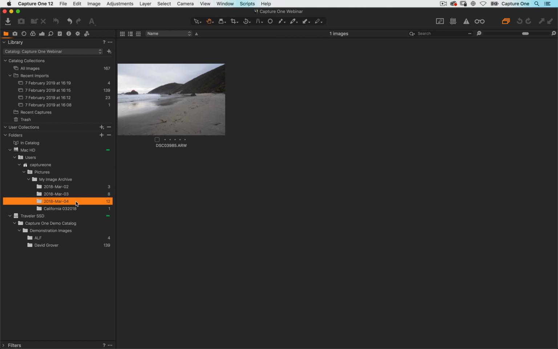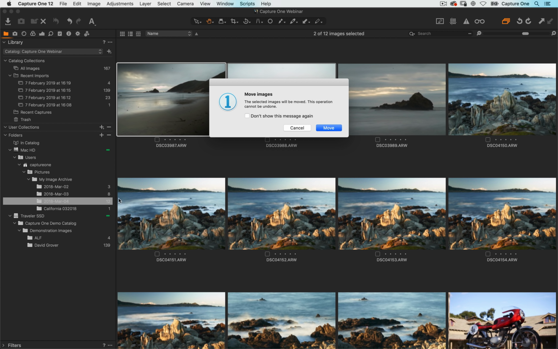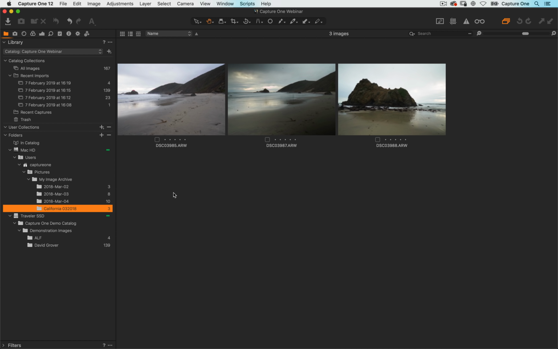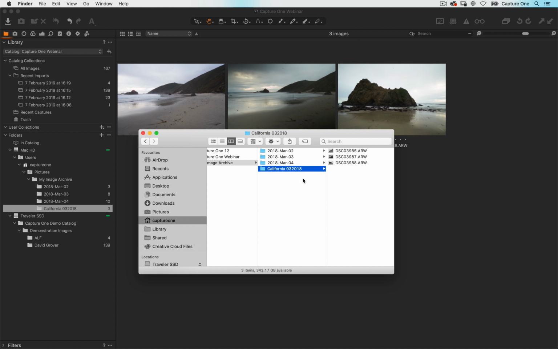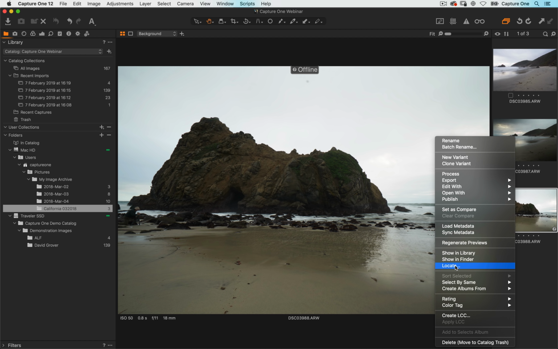Now, let's pretend, let's just put a couple more back in California. Of course, all my dates are ruined now, of course. So we've got 3 images in here, number 85, number 87, number 88. Okay, so if we take number 88 and move it to March the 2nd in Finder, then Capture One says, hang on a minute, where's this image gone? It's offline because it's not where I expect it to be. So if we right click, I then have to say locate. So right click on the image and say locate.